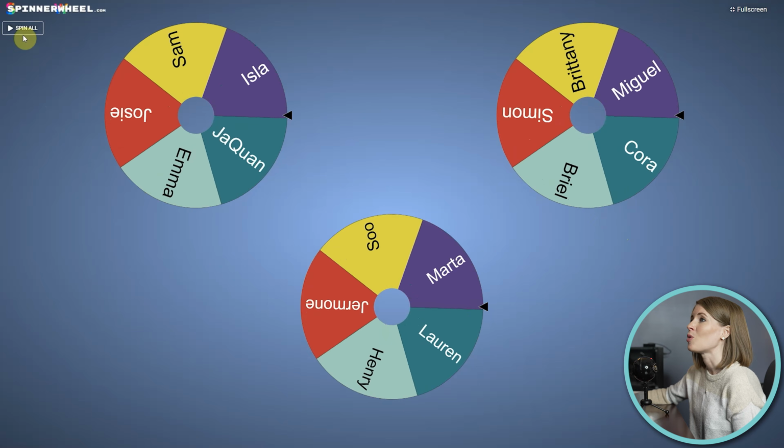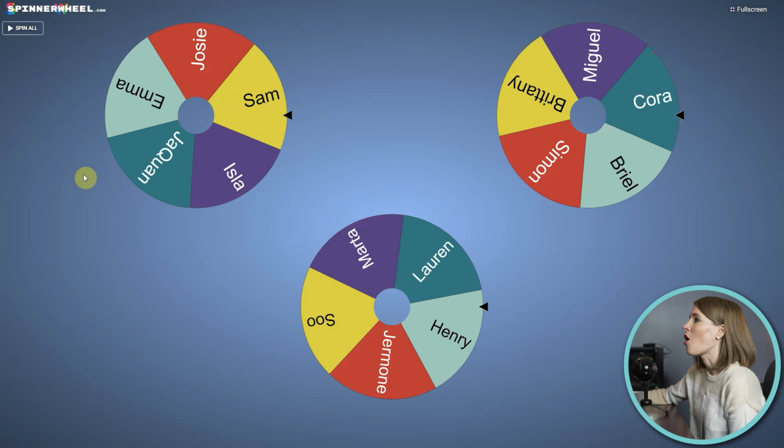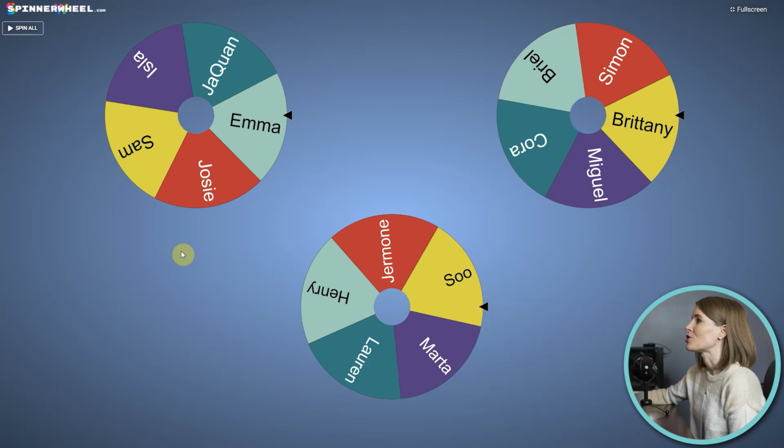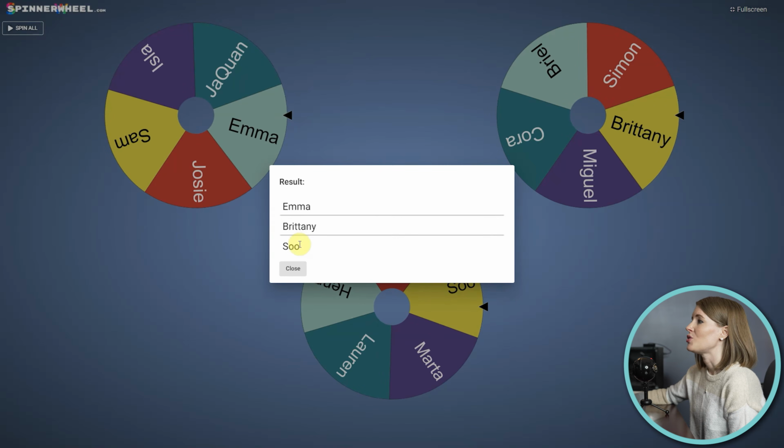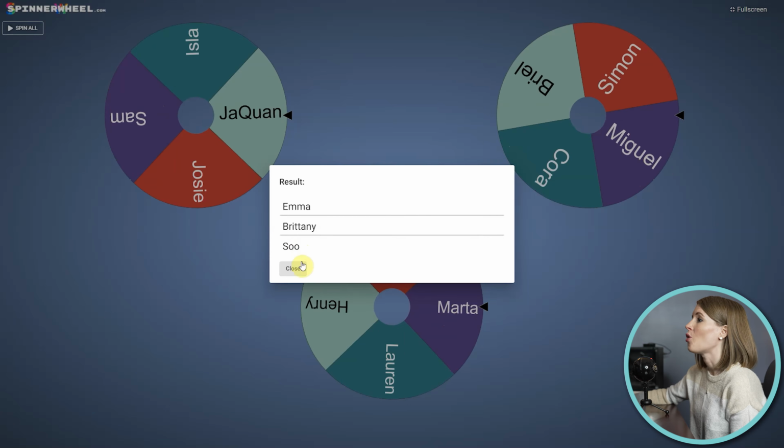When I'm ready, I'm going to click spin all to create the first group. So you'll see these students are in the first group, and you'll also notice how the wheels just changed. I have added a setting to these so that the names automatically disappear after each spin that they're used, and that means that they won't get reused again. So I can hit close.